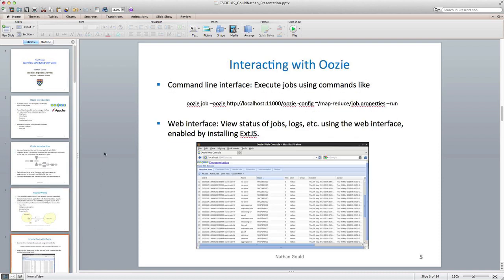And there's a couple ways to interact with Oozie. One of them is through the command line, where you can execute Oozie jobs like this example here. You can also use the command line to, for instance, validate your XML, or you can use it to start Oozie or to stop Oozie.